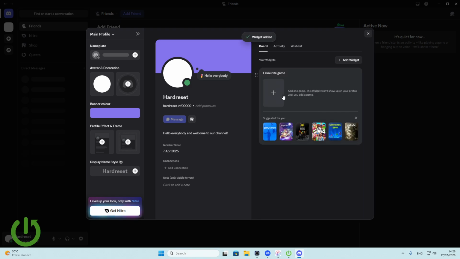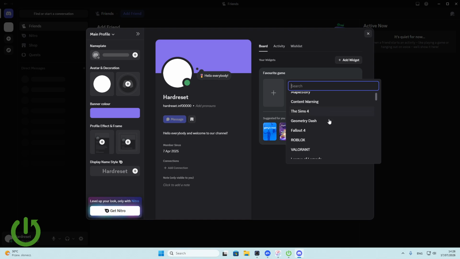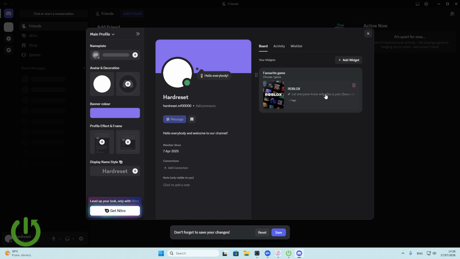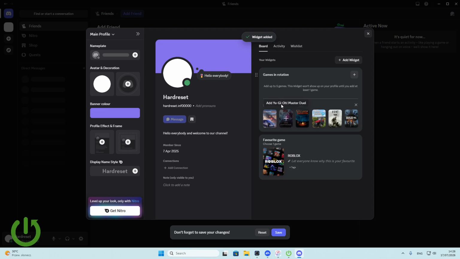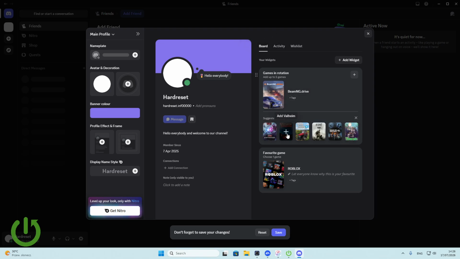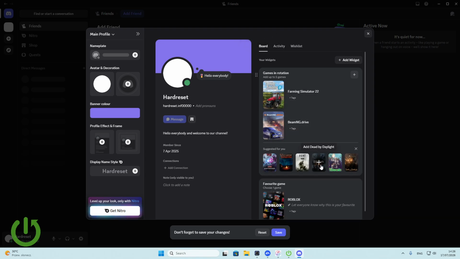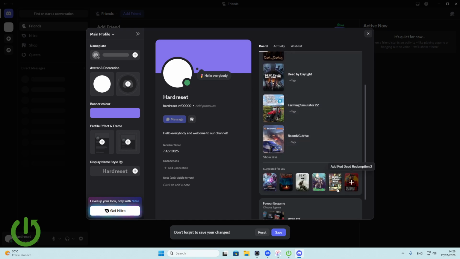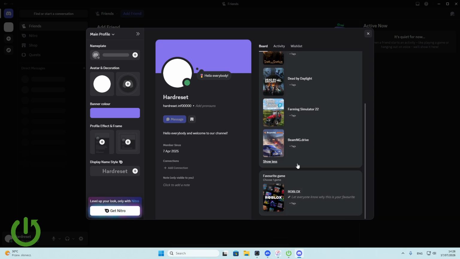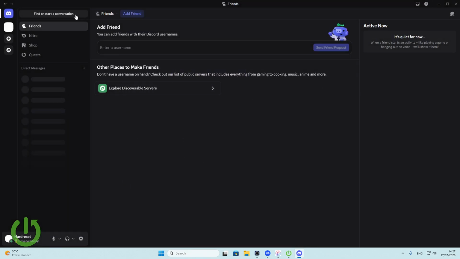For example, we can add our favorite game, and we can just select a random game. For example, I'll choose Roblox. Of course, you can add widgets and, for example, add games in rotation. So I'll add BeamNG Drive, for example, Farming Simulator, Dead by Daylight, Dark and Darker, and Red Dead Redemption 2. We're going to click Save, and this is how our profile looks.